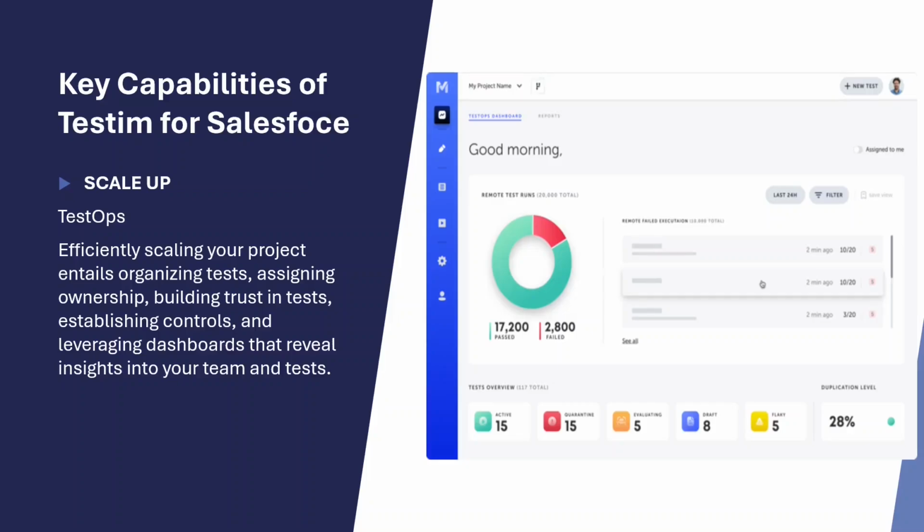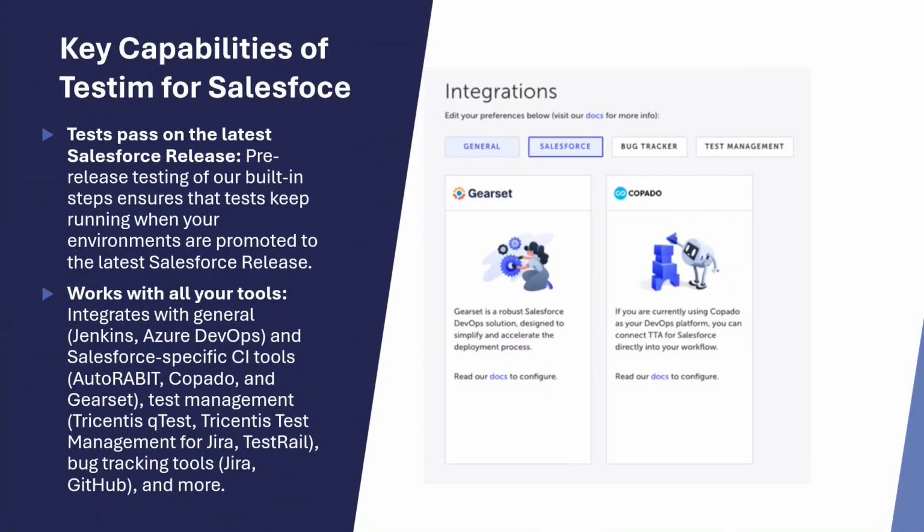Our next capability is test pass on latest Salesforce release. Pre-release testing of our built-in steps ensures that tests keep running when our environments are promoted to the latest Salesforce release. And also you can work with all your tools.